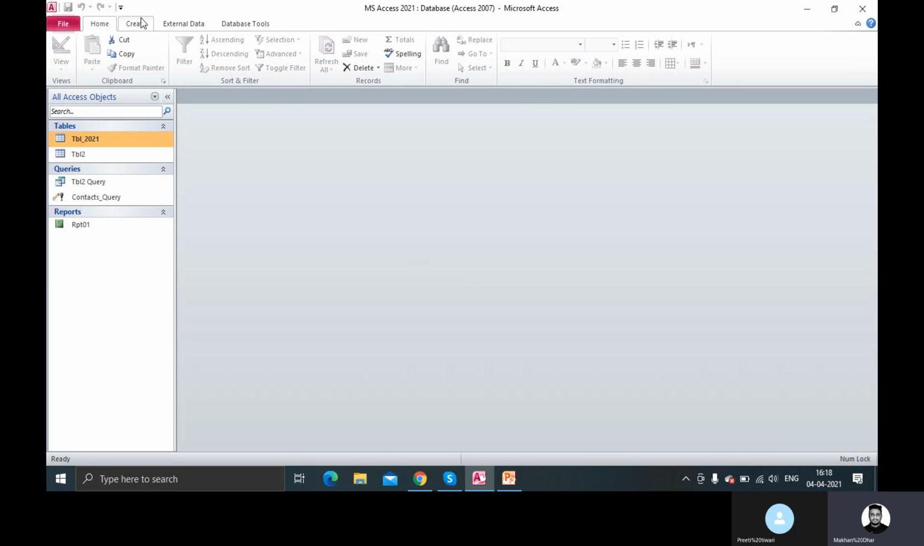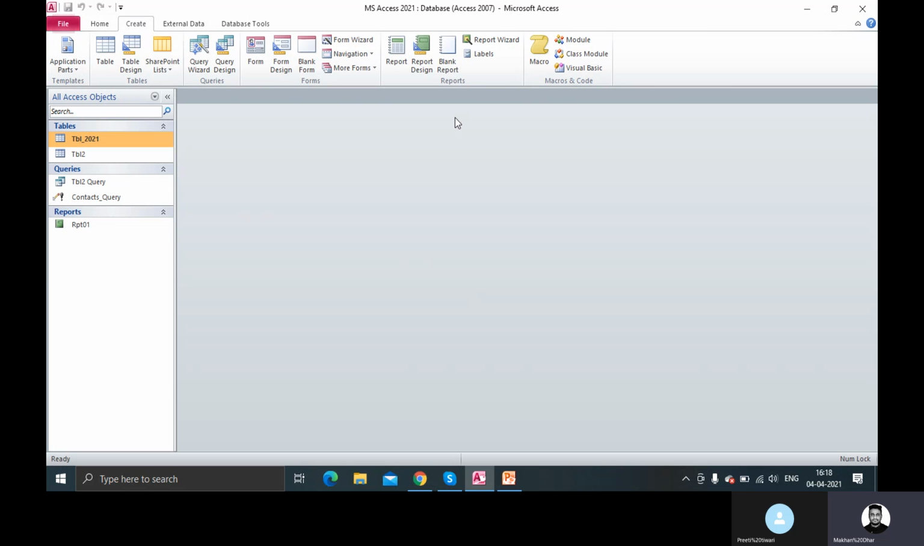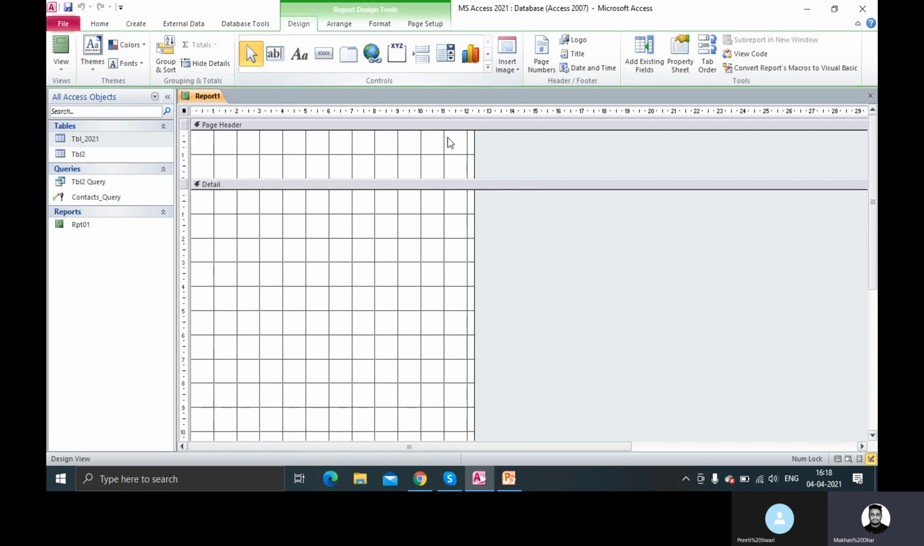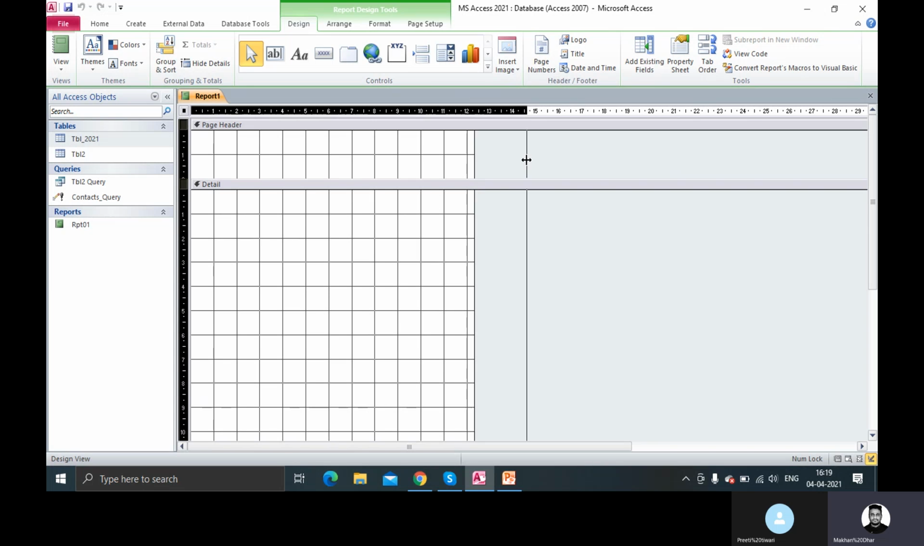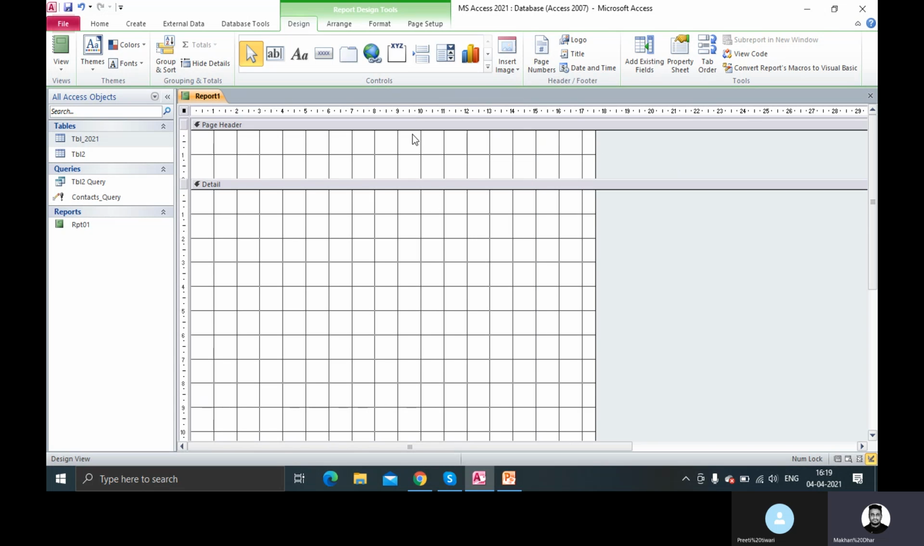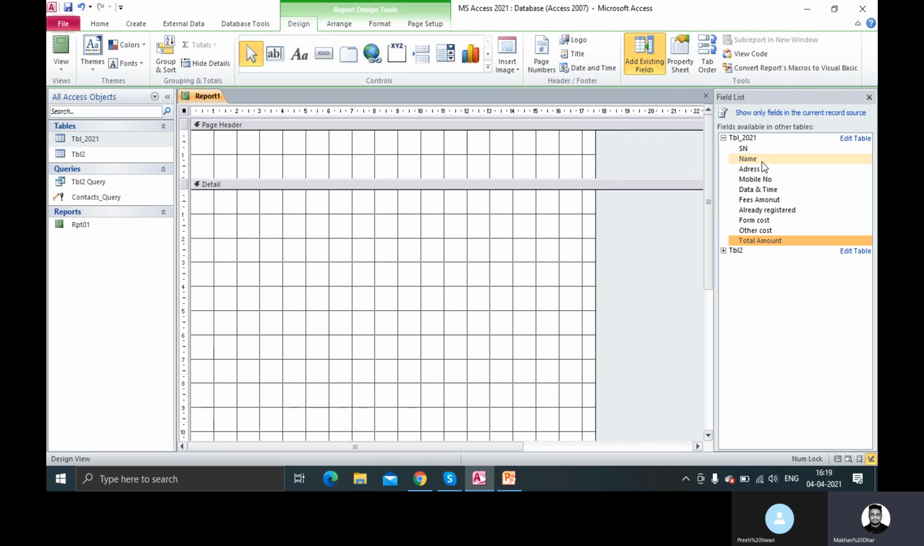Now there is another way to create a report, which is report design. With design, you can design from scratch, and based on your understanding, you can create a better report. Once you click, it will give you a blank page. Now you have to enter the fields. For entering all the table fields, you have to click on add existing field.